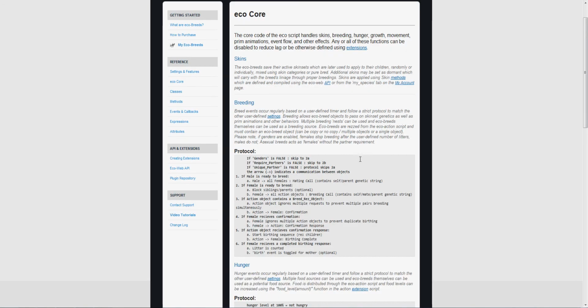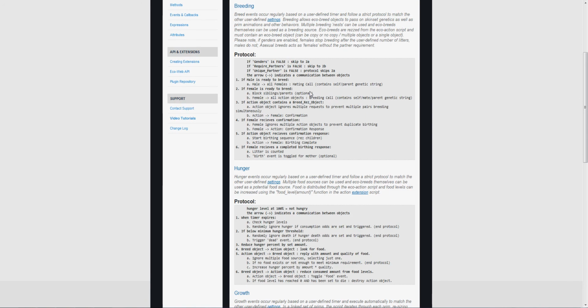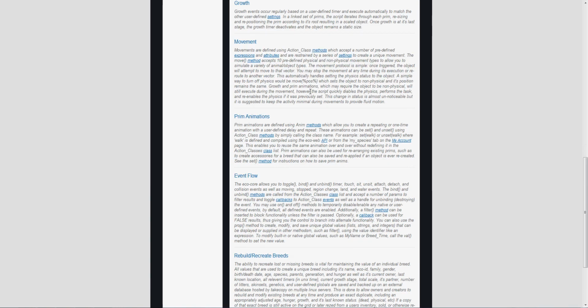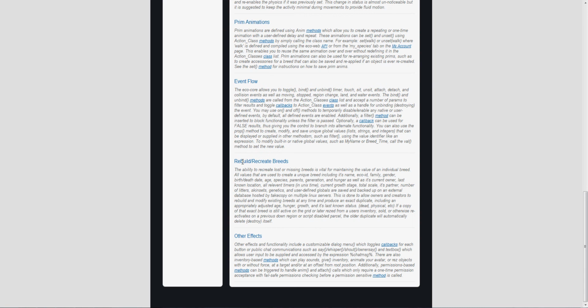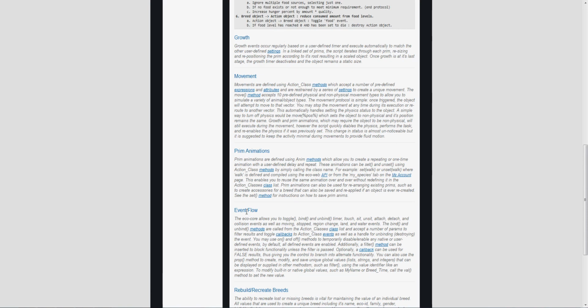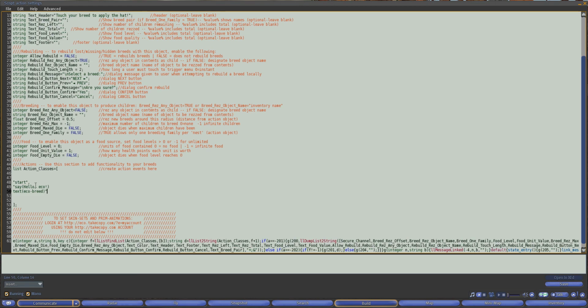So it talks about how skins are implemented, how breeding, hunger, growth, movement, prim animations, and rebuilding your pets work, as well as the event flow that is defined in the action classes list. All these are built in, but then you have the event flow, which is where you are defining the different methods and events within this action classes list.